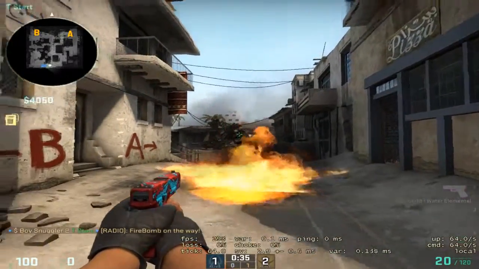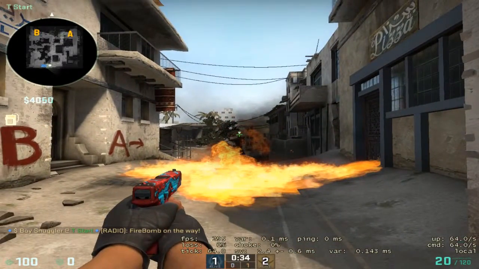What I'm really talking about is that the particle effects are much more noticeable when you have the setting on high, which can sometimes make it very hard to spot an enemy behind a Molotov. So you should better set the setting on low.